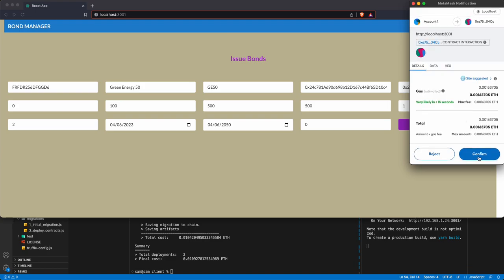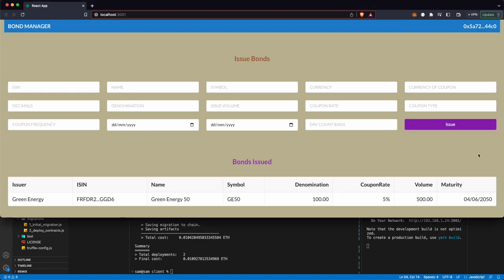You can see that we need to confirm the transaction. Once we confirm the transaction, we can see that the bond has been issued. We can see the bond information: the issuer, Green Energy, the ISIN, which is here, the bond name, which is Green Energy 50, the bond symbol, which is GE50, the denomination, which is 100 USDC, the coupon rate, which is 5%, the volume, which is 500, and also the maturity date here. The maturity date is, of course, 2050.